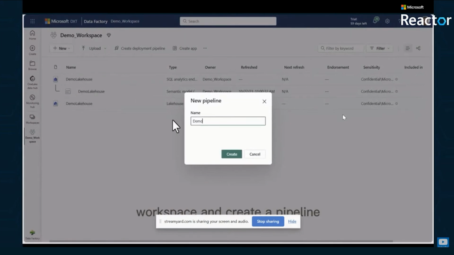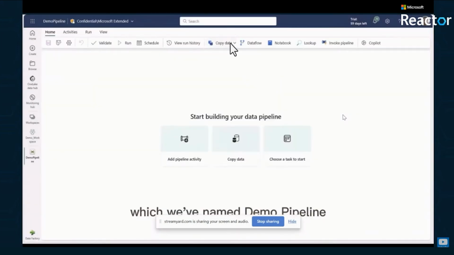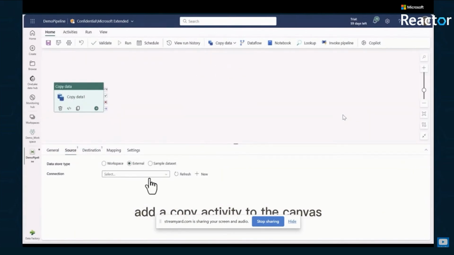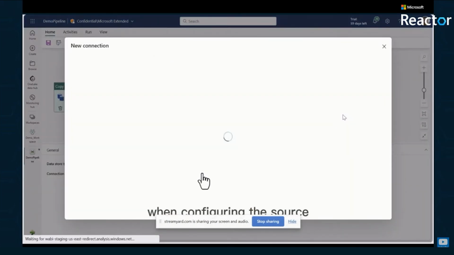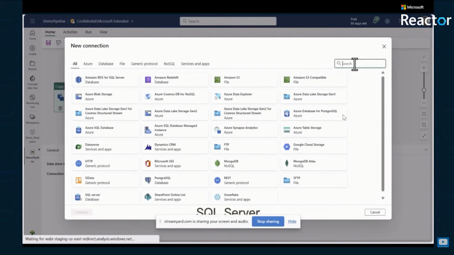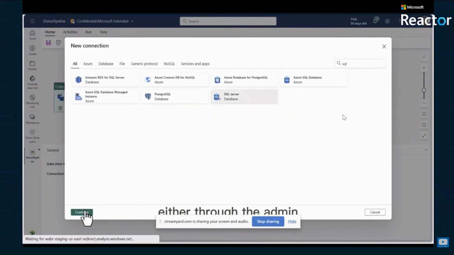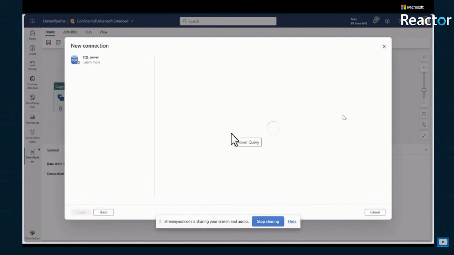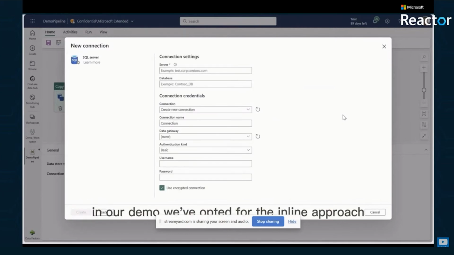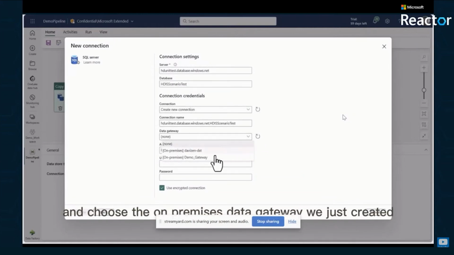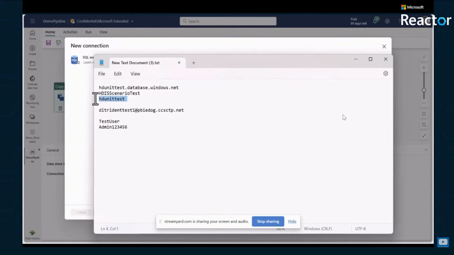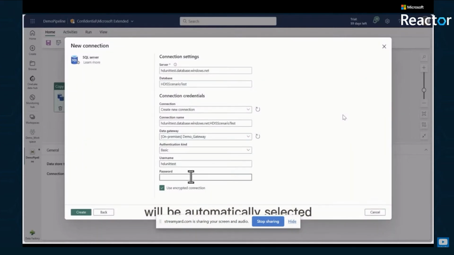You can then return to your workspace and create a pipeline, which we've named Demo Pipeline. Add a copy activity to the canvas. When configuring the source, you have the option to create a connection for SQL Server. This can be done either through the admin portal or directly within this interface. In our demo, we've opted for the inline approach. Within the pop-up connection creation page, select SQL Server as the connection type, input the relevant information, and choose the on-premises data gateway we just created. The newly created SQL Server connection will be automatically selected. You can then test the connection, specify the table name, and preview the data.